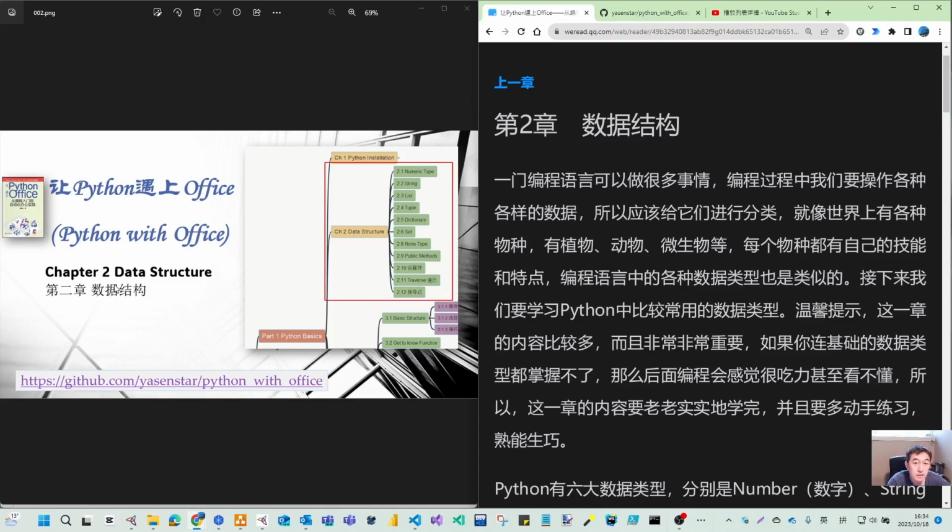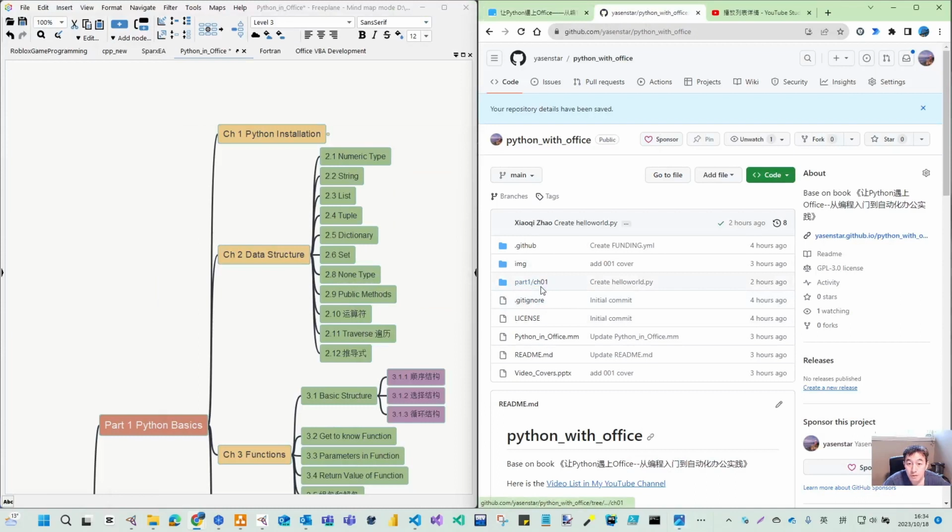From this video, we will move to chapter 2. In part 1, we quickly talk about the data structure for Python. From the GitHub, we will move to chapter 2. Within this data structure, we are talking about different data types, starting from numeric, string, list, tuple, dictionary, set, and also some built-in public methods. Also how to go through the different data in each different type.